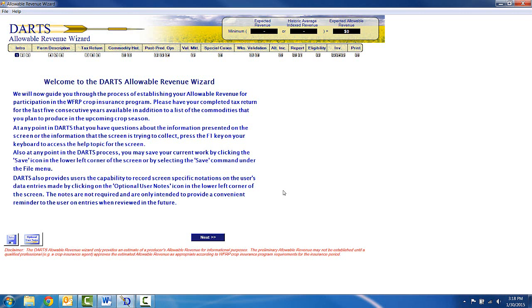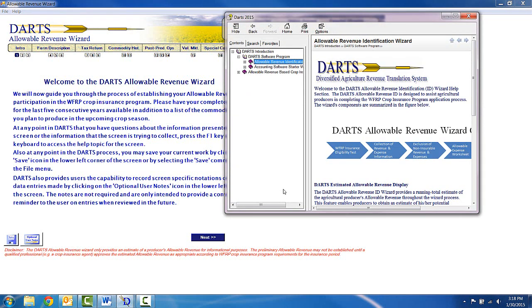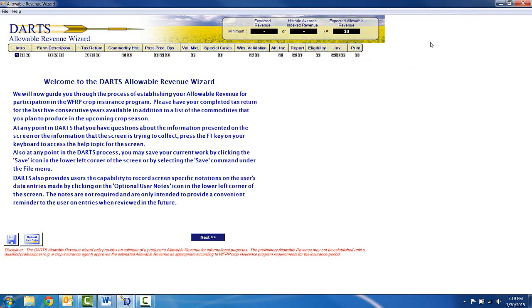Please have your completed tax returns for the last 5 consecutive years available in addition to the list of the commodities you intend to produce in the upcoming crop season. At any point in the DARTS program that you have a question about the information presented on the screen or the information the screen is trying to collect, press the F1 key on your keyboard to access the help topic for that screen. You may also save the information you have entered in the wizard at any time in the process by clicking the Save icon in the lower left corner of the screen or by selecting the Save or Save As commands under the File menu.